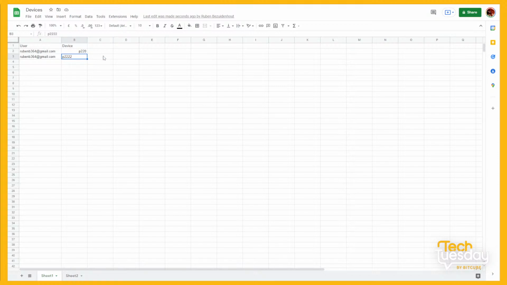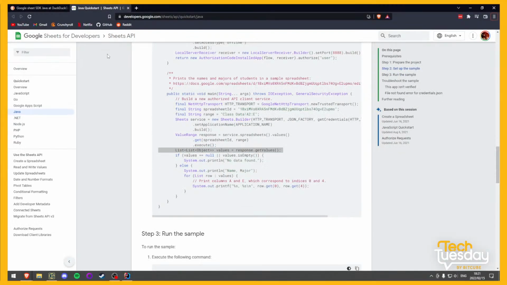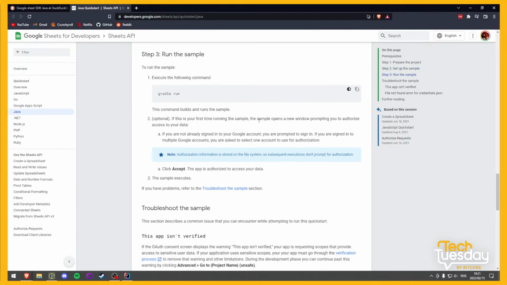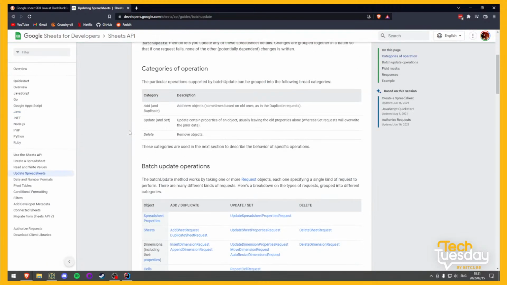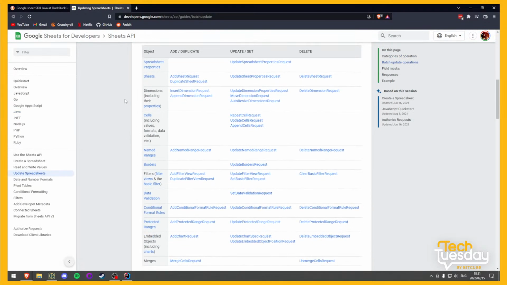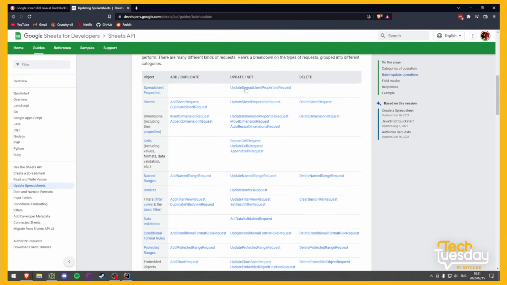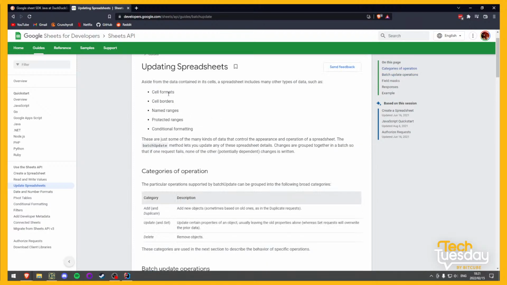It would have been a lot simpler if we just used something like Firestore, but I like a challenge, so let's keep going with this. Let's see, what's the API for deleting something? Creating, reading, updating. Yes, that. Add, duplicate, update set, update spreadsheet property request, update sheet property request. No, I don't want to update the properties.